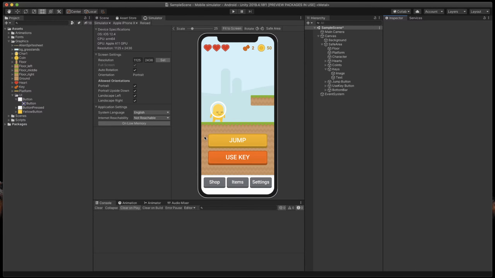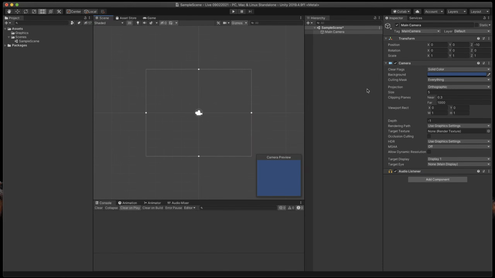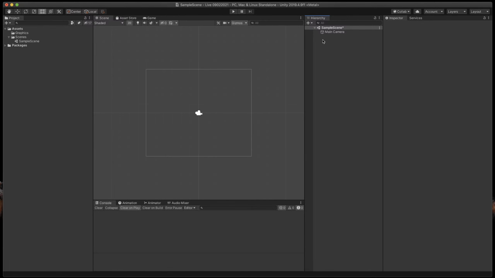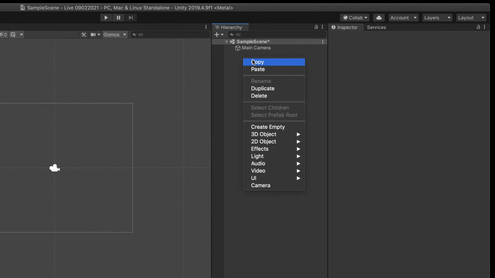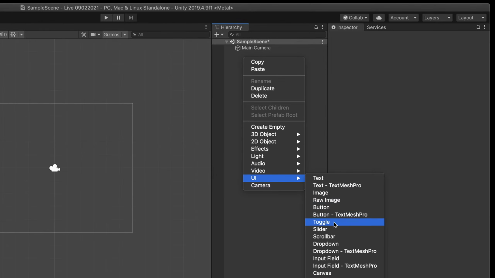Okay, so let's start with this empty project. Here I have it here. Okay, so of course, every time we need to start with a new canvas where we'll place all UI elements. You can just right click here in the hierarchy and UI create new canvas. In this case, I will just create a new image.